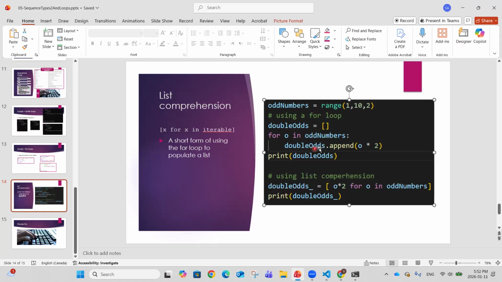And then inside the loop, every time we take one element of that sequence and we do the expression that we want. In this case, we want to double the value. So double the value and then append it to the list. So let's try it here.